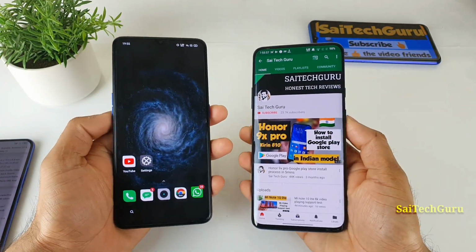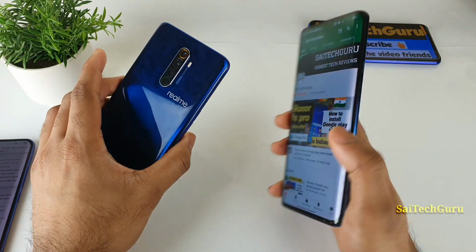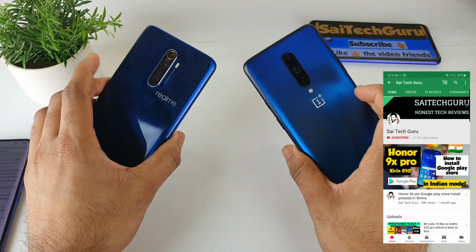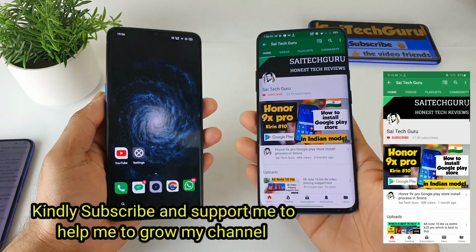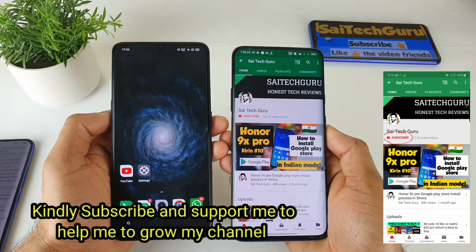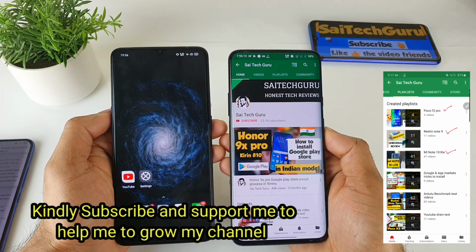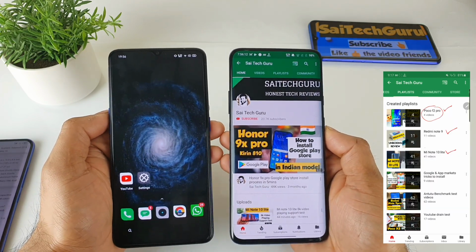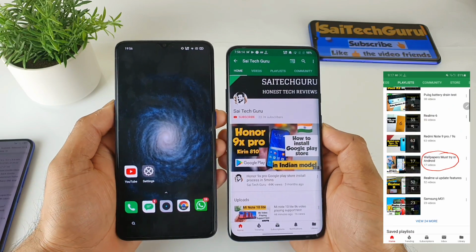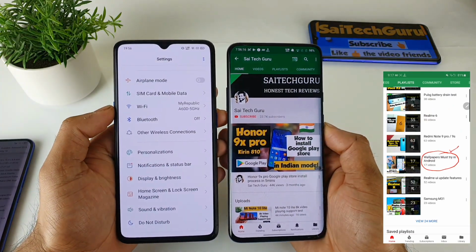In this video, I'll be comparing the displays of the Realme X2 Pro versus the OnePlus 7 Pro device. I'll be playing the same video on both smartphones, and I'll be comparing the brightness levels, saturation levels, and contrast levels in various scenarios, in dark conditions and in light conditions as well. So try to watch till the end of the video to get to know more details about both smartphones' display.